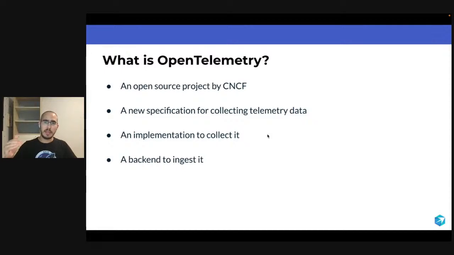So we have the specification. On top of that, we have the implementation of collecting the data. Then this data needs to be sent somewhere. So we need to have a backend that would be the OpenTelemetry collector that is going to ingest all this data and then probably send it somewhere. And we will see in a second a bit how this architecture looks like. But this is an overview of OpenTelemetry and its different components.